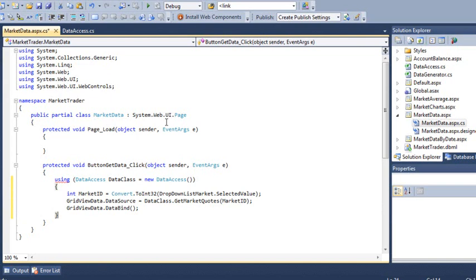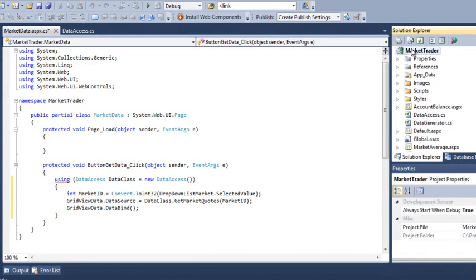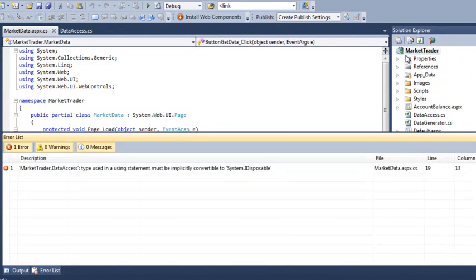Now attempt to build the project. An error appears in the error list window. MarketTrader.DataAccess: type used in a using statement must be implicitly convertible to System.IDisposable. The IDisposable interface actually defines a single method called Dispose. The error message is thus a roundabout way of saying the DataAccess class does not contain a Dispose method.